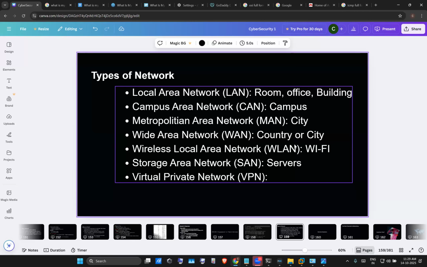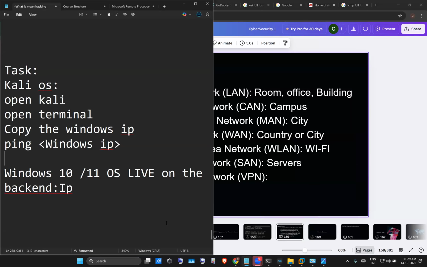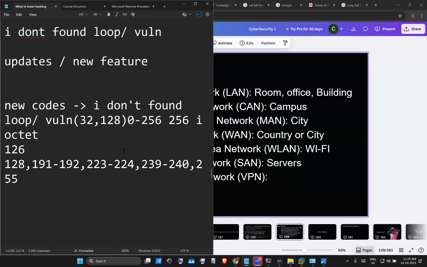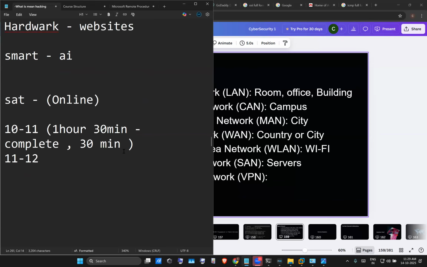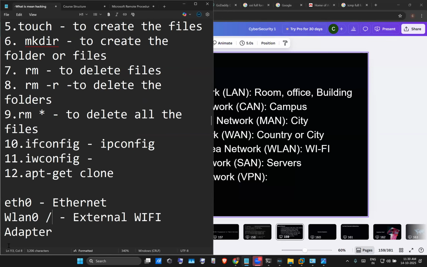Wireless. If you have seen, we have discussed ETH0, and ETH0 is for the Ethernet, right? And one more thing that we discussed, WLAN 0, for Wi-Fi. This is the external adapter, or if you're connecting with Wi-Fi as well, we can find WLAN 0.